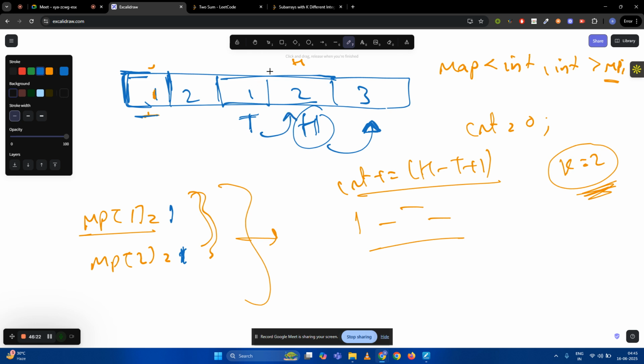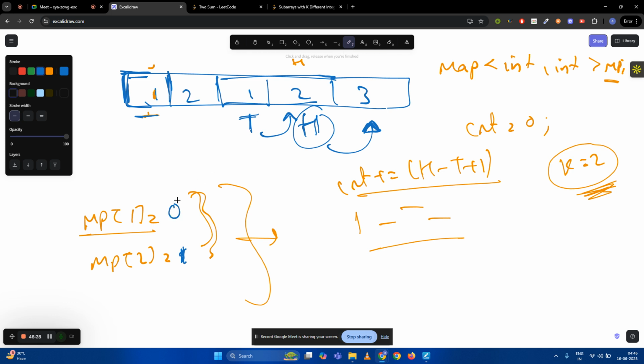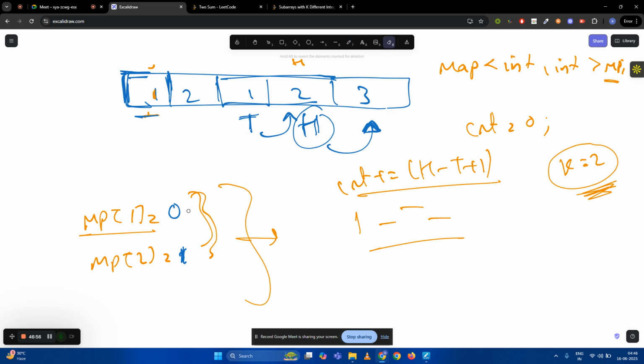So you would decrease one's contribution. Now MP of 1 is 0. But 1 is still in the map, right? MP of 1 is equal to 0, and it's still in the map. It means that if its frequency is 0, that element should not be part of the map. So we will delete this key, because its frequency is 0. We don't want it to be in the map.